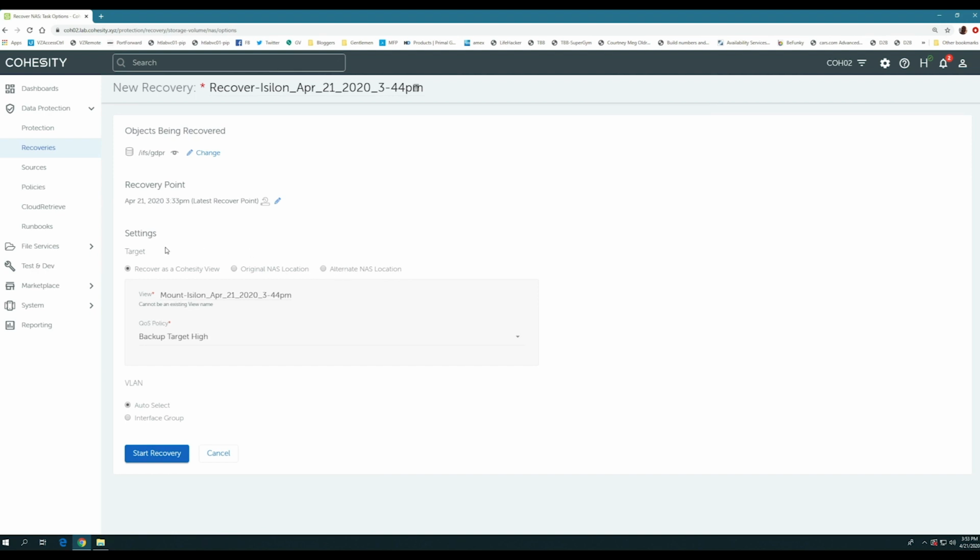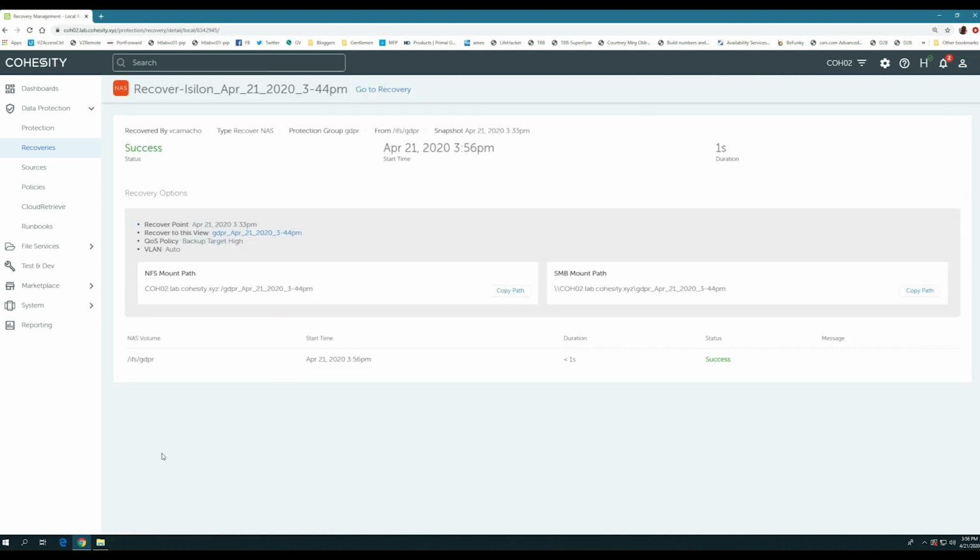For our demonstration, we're going to recover right to the Cohesity system itself. We're going to go ahead and give this a new name. We'll leave the default QoS policy as well. If you have a network environment that has segmentation, you can select the different interface group to communicate out of. In our lab environment, everything is open, so we'll leave the default auto select and click Start Recovery. Since the data already resides on the Cohesity Data Platform system, the view will create automatically.